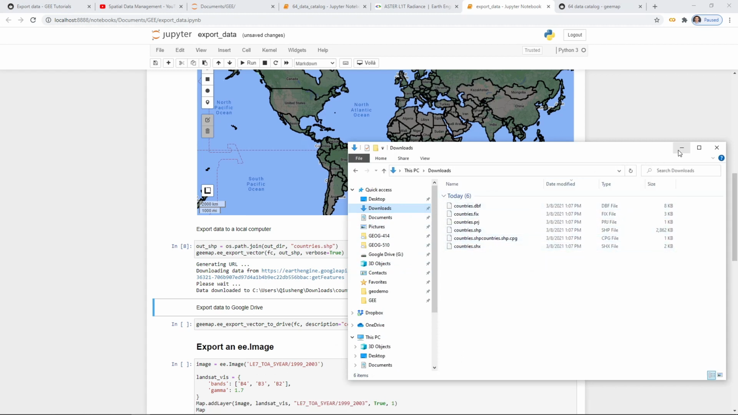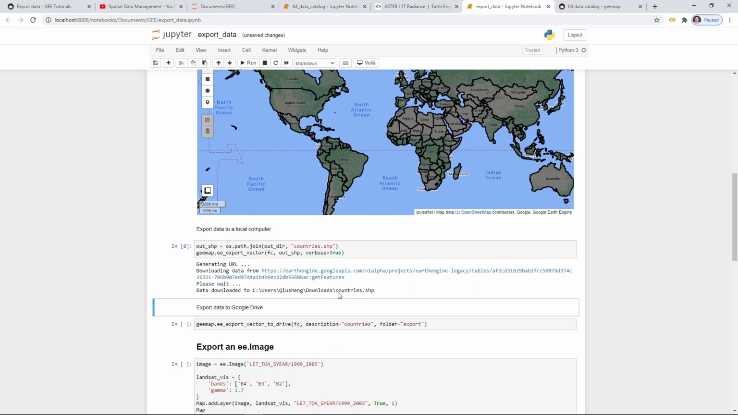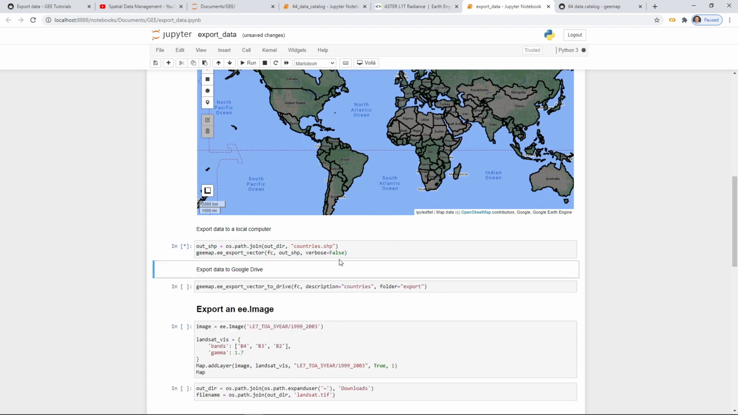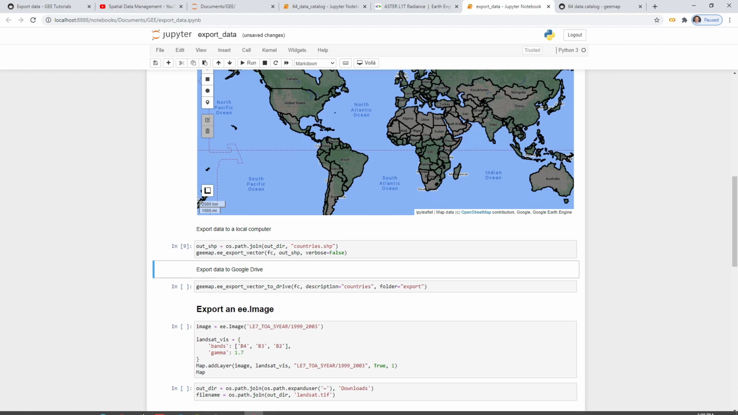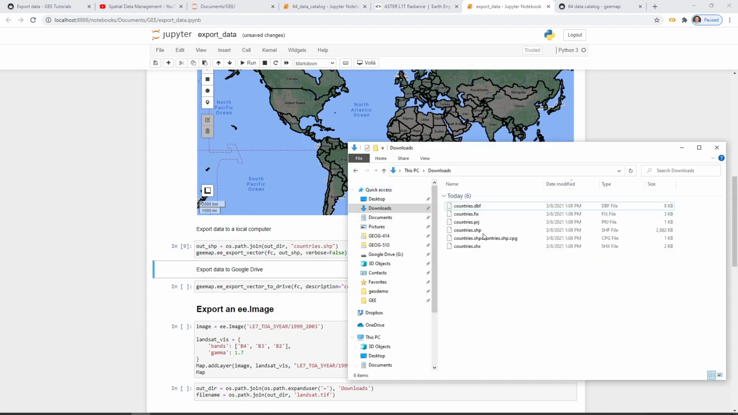Everything is automatic. If you don't want to show the description in here, you can change verbose to false, and then Ctrl Enter. It's not going to show you anything, but you will see a star sign on the left side here indicating the program is running. Sometimes if the dataset is pretty big, it might take a while. So you can set verbose to true if you want to see the description, right? So the dataset has been downloaded again.